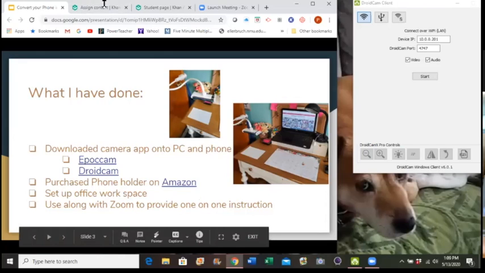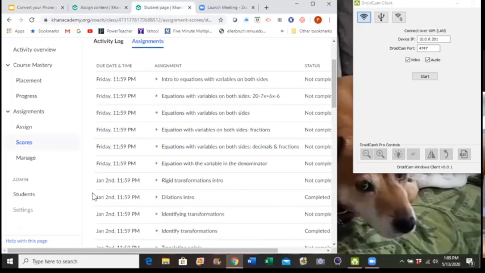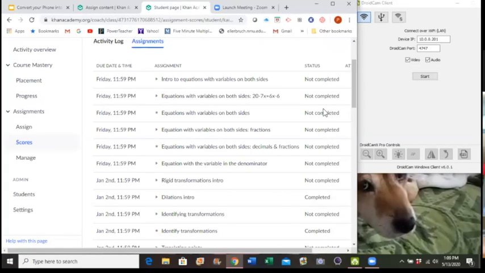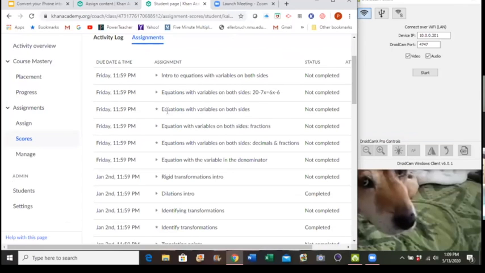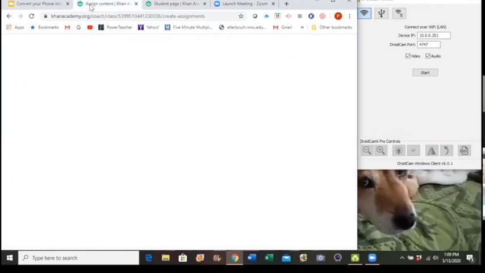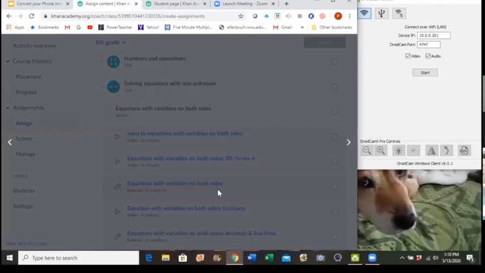So then, like I said, I'm using Khan Academy. I would go into my students page. This is their assignments, and I can see what they're working on. These things are not completed. So if I look at this one and I say, okay, let's do equations with variables on both sides, I would have that up. I would go into the side that tells me what, the internet is super slow here.